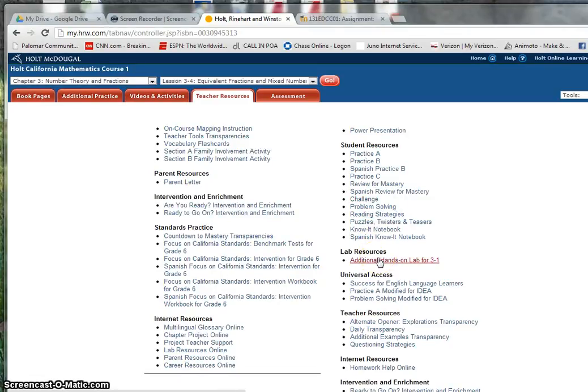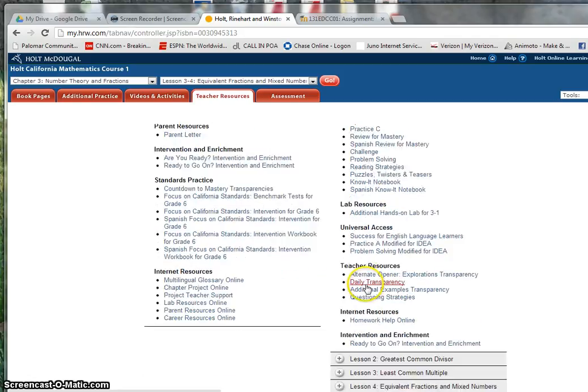You also have hands-on labs here. They include homework help online, questioning strategies for you, anything that you could want, including modified work for your special needs students, like special education or English language learners. There are worksheets that have already been differentiated to meet those needs, which is a great time saver.